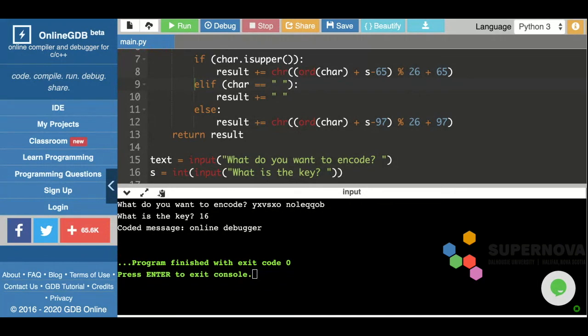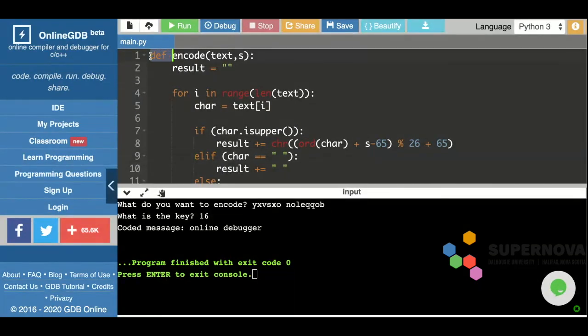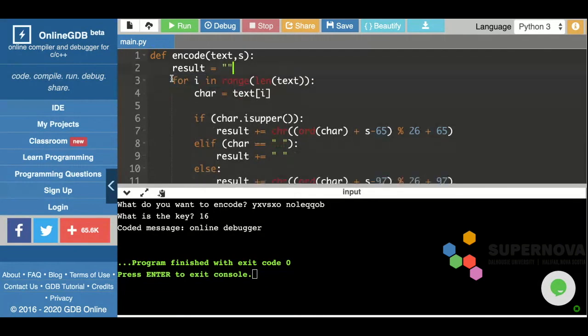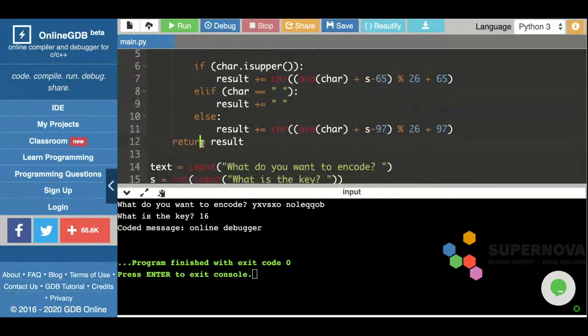So that could also be an issue with spacing. You have to make sure that everything is spaced out correctly. So this line, no spacing. This line has 1 tab. Both of these lines are tabbed up by 1. All of these lines, char, if, and else, all have 2 tabs in front of them. And these ones, results, all have 3 tabs. So it has to be exactly like that.